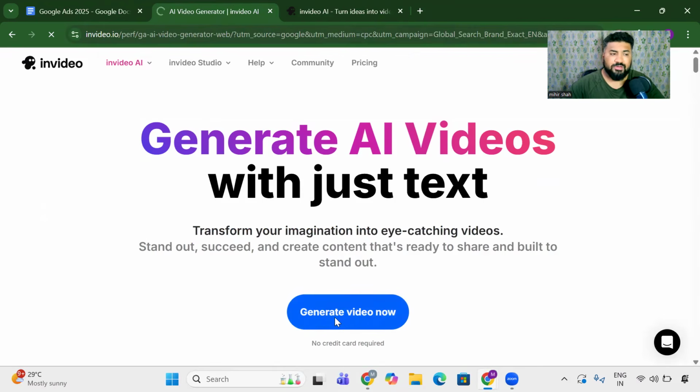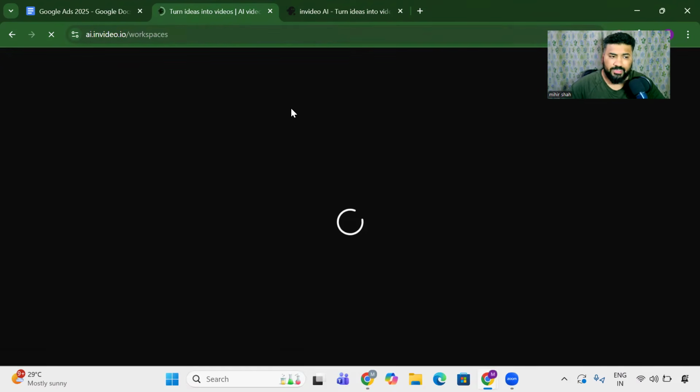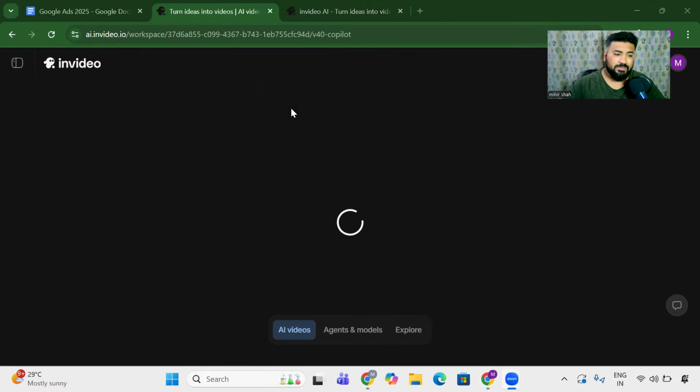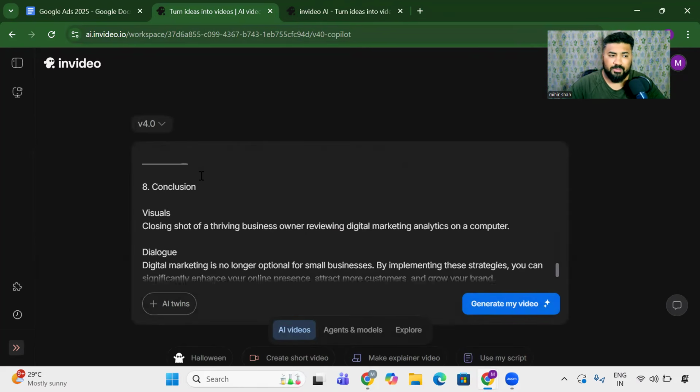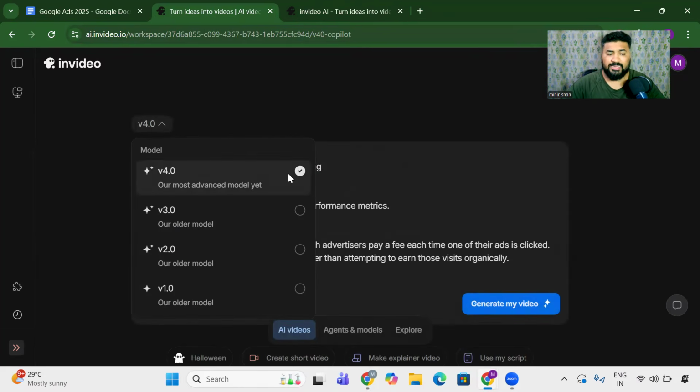Click on generate a video. Again, it will ask you for sign up, login, etc. It will ask you for a few details. Once you have signed up and logged in, you will come to this particular page, right? And it is saying AI videos, models, explore. It will ask you to do a lot of other things, and you just need to paste the entire thing over here, right? Video 4.0 is the latest model. If you run out of credits, you can actually switch to other models which will use less credit as compared to the first one, right?